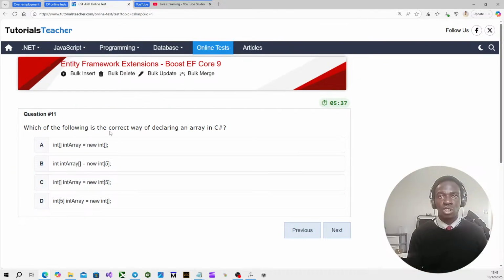Which of the following is the correct way of declaring an array in C#? I don't really use arrays anymore these days, but let's see if I can remember. It's either A or C. Int array equals new int is C because you have to declare the dimension of the array. So int array equals new int 5. So this array has a slot of 5.